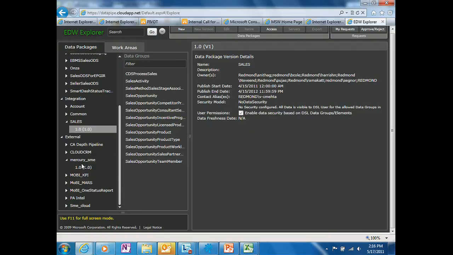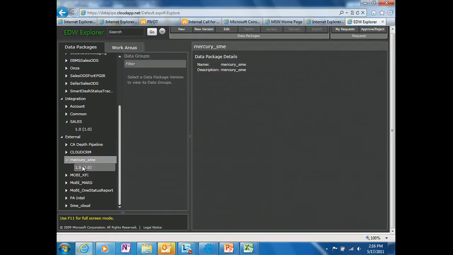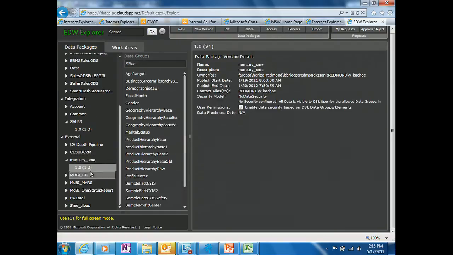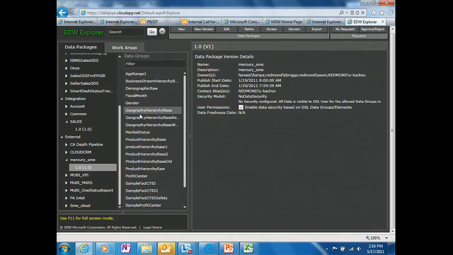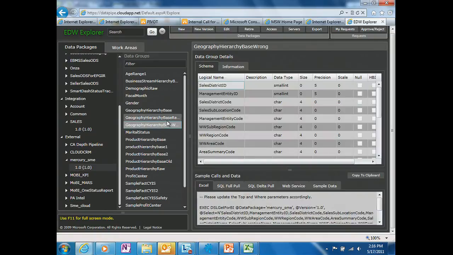Okay, here's the external data set. Here's a database, a physical database. Let's say, Mary, you go there and you see this version 1.0. Under version 1.0, what do you see? Data groups. So can any of you answer this question for me? What are data packages analogous to? Databases. And within databases, data groups are analogous to tables. And within tables, what do you have? Columns. Right here, fields on the right side.